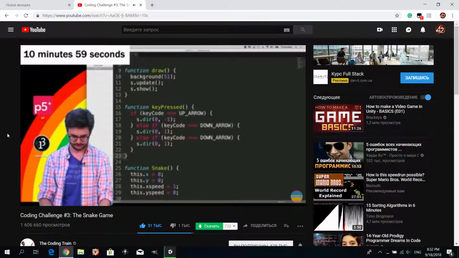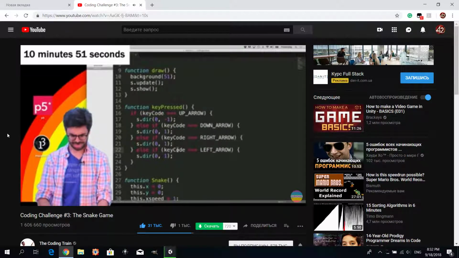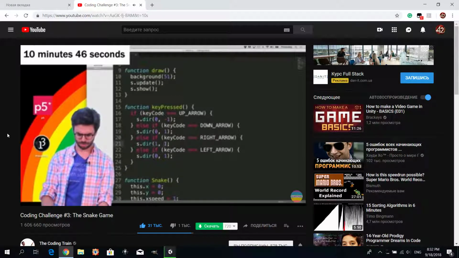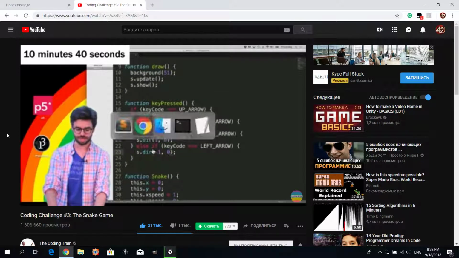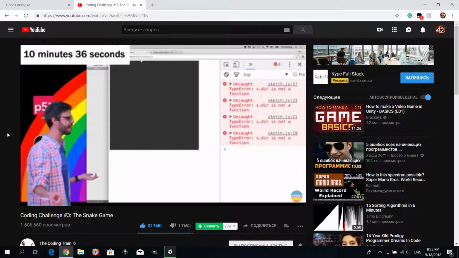So let me quickly copy and paste this 2 more times, and I need a right arrow and a left arrow. If it's moving to the right, its x is 1 and its y is 0. If it's moving to the left, its x is -1 and its y is 0. So of course, this isn't going to work now. We can run this, and I can start hitting keys, but it's going to say s.dir is not a function.